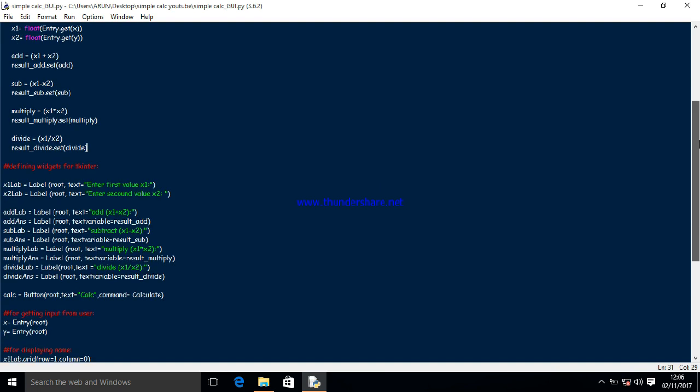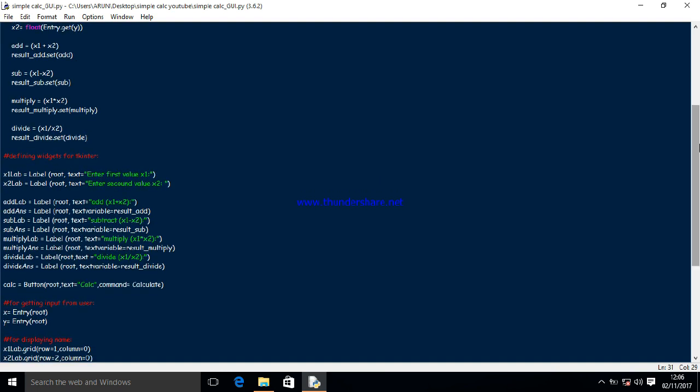So now you are going to define a widget for your program. lab equal to Label bracket root comma text bracket. This is the syntax for defining a label. So you are defining it for all x1, x2, add lab. If you are adding it, then you need to store it under some function, for that I'm using add answer. Similarly I'm making it for subtraction, multiplication and division.